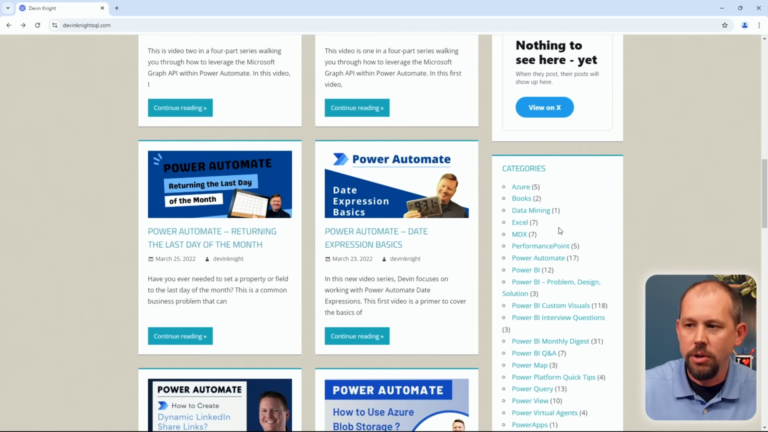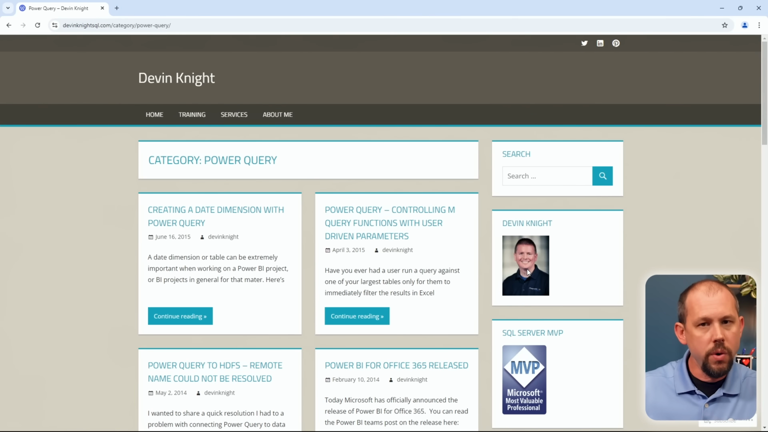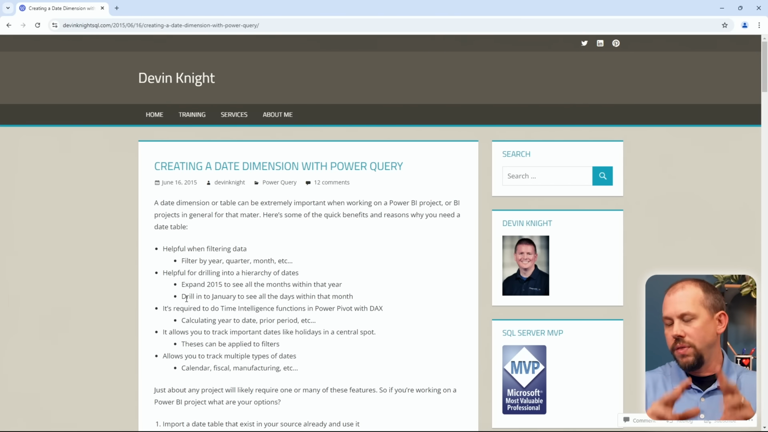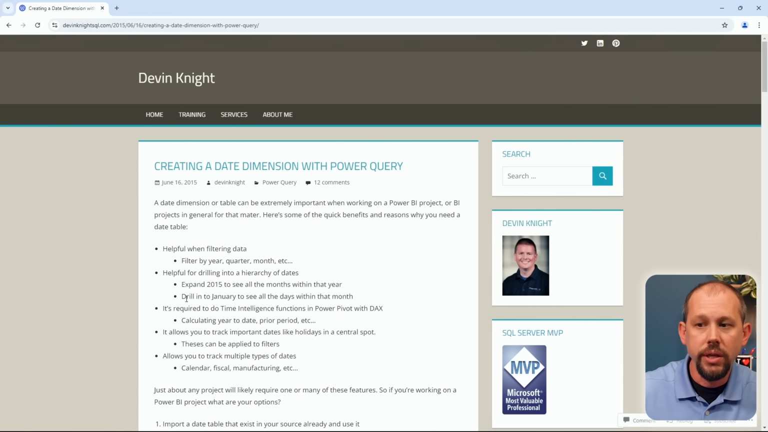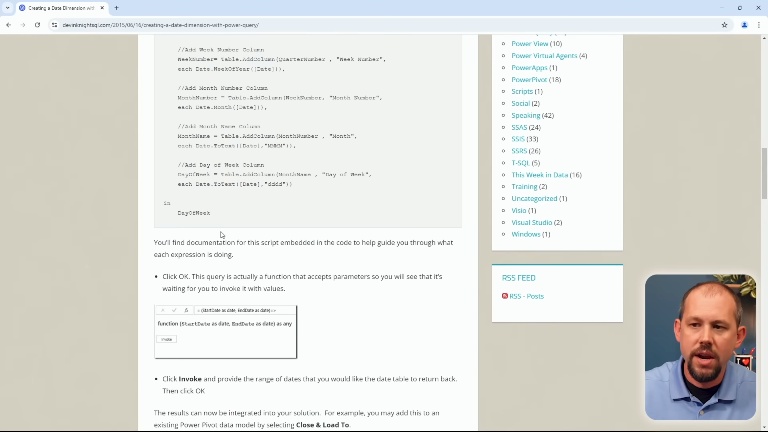But from this website, I'm going to scroll down to categories, and from the categories, I'm going to click on Power Query. When I click on Power Query, it's going to show me all of Devin's awesome blogs on Power Query, but the one that we want is going to be creating a date dimension with Power Query, and I'll click on that. If you're interested in what this code does and how this code generates the different columns in the table itself, you can read through the blog that was provided by Devin. But all I'm going to do is come over here and copy everything that's in this gray box from the very beginning to the very end.